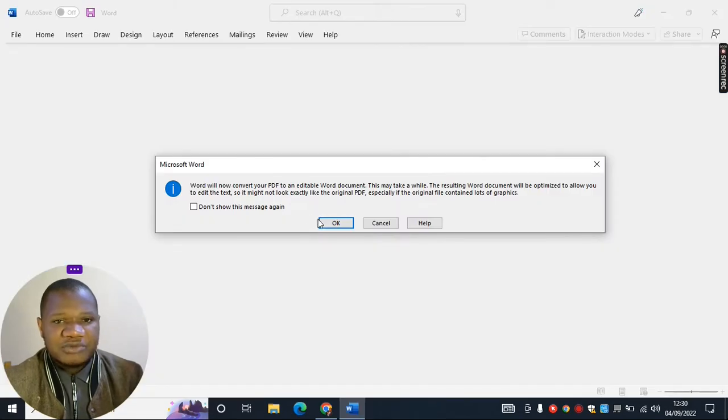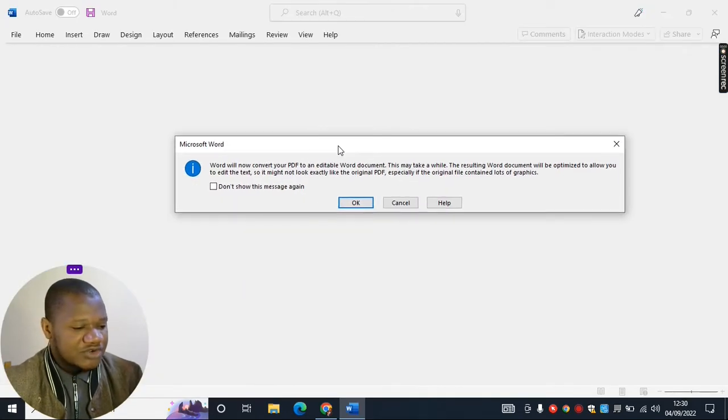So before the document opens, you will get this little notification right here which says Word will now convert your PDF to an editable Word document. This may take a while. The resulting Word document will be optimized to allow you to edit the text, so it might not look exactly like the original PDF, especially if the original file contained lots of graphics. Just go ahead and click OK.